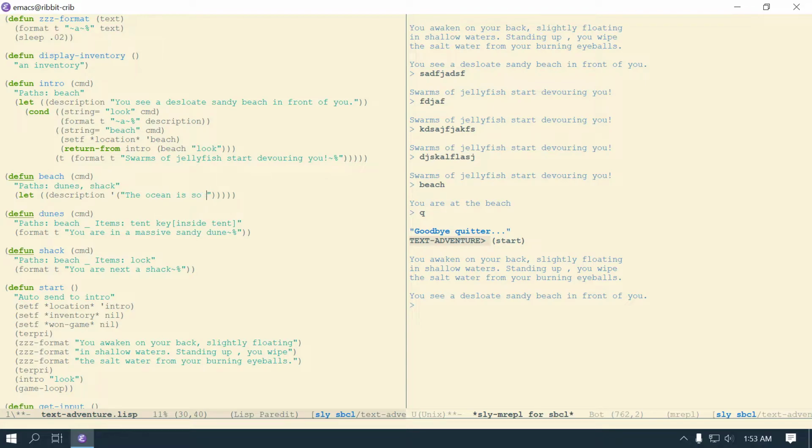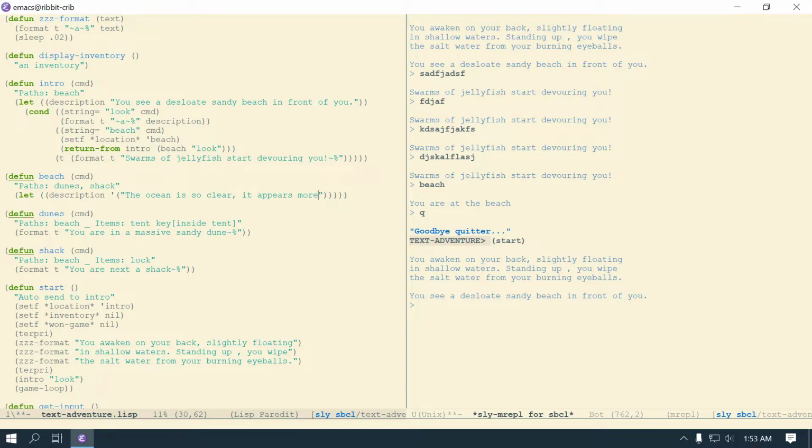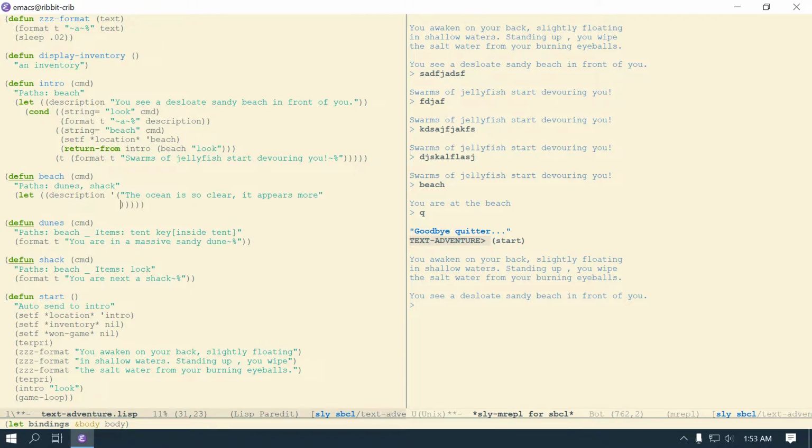Ocean is so clear it appears more transparent. Oh, and it's wrapping. I don't really like that. So more transparent. Let me go right here. Say than a swimming pool.